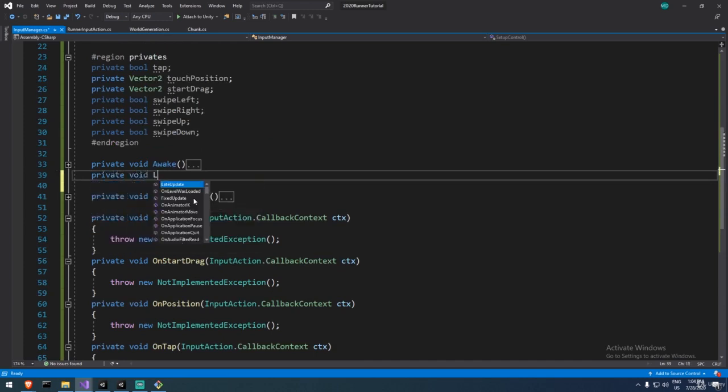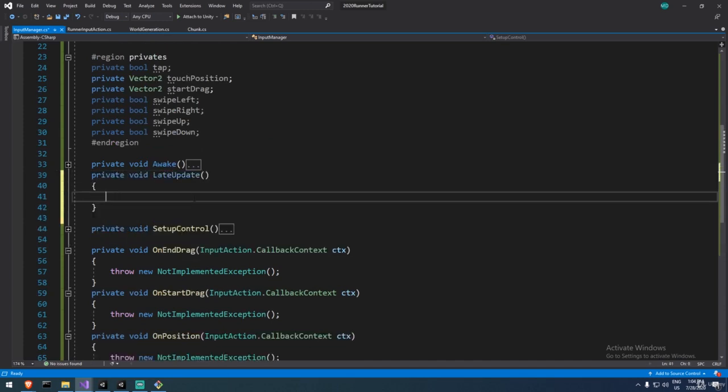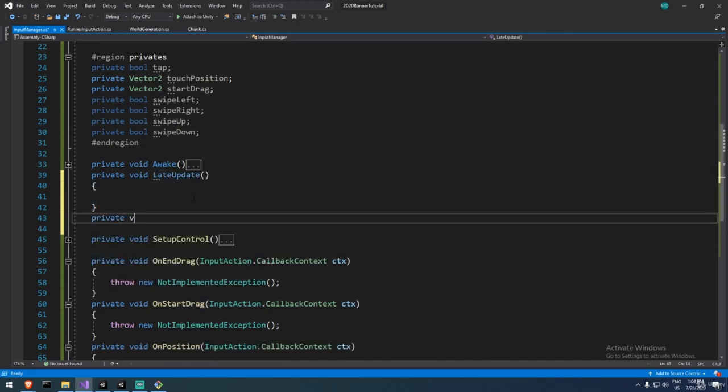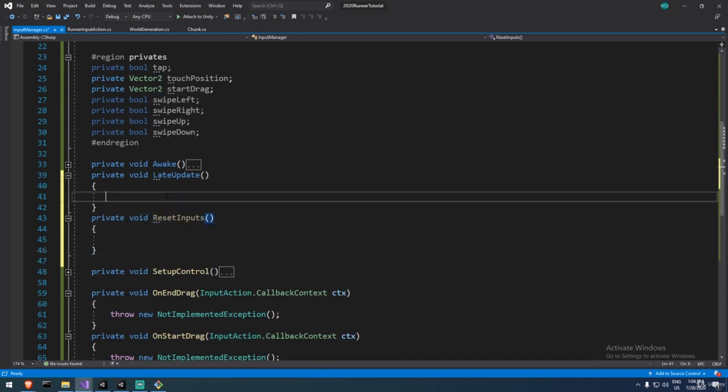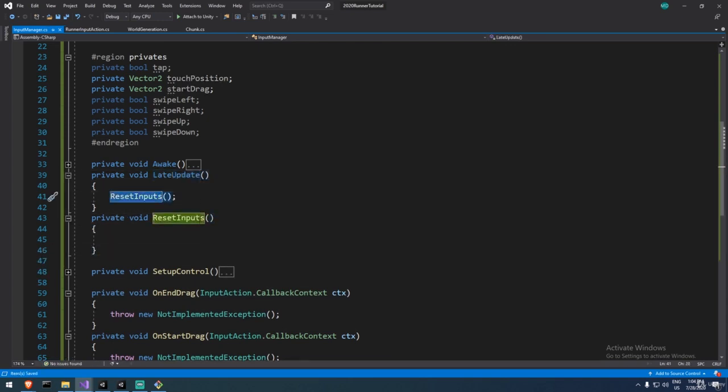So under the Awake, I'll do something else. I'll first create a private void LateUpdate, and then I'll create a private void ResetInputs. I like to wrap functions in other functions like so. In my LateUpdate, I will be calling ResetInputs. Technically, that's the only thing that will go within the LateUpdate as of right now, but if you wish, you could put something else in there. I just like to isolate logic so we understand what this function does properly.